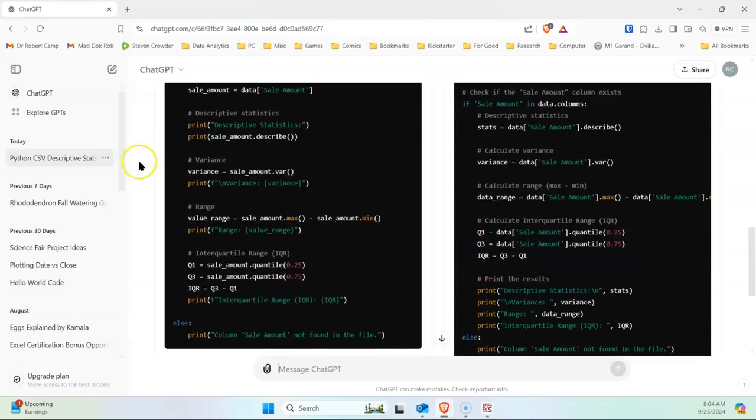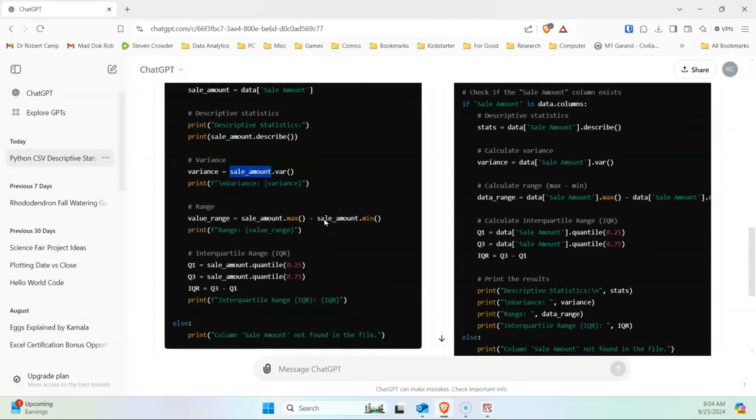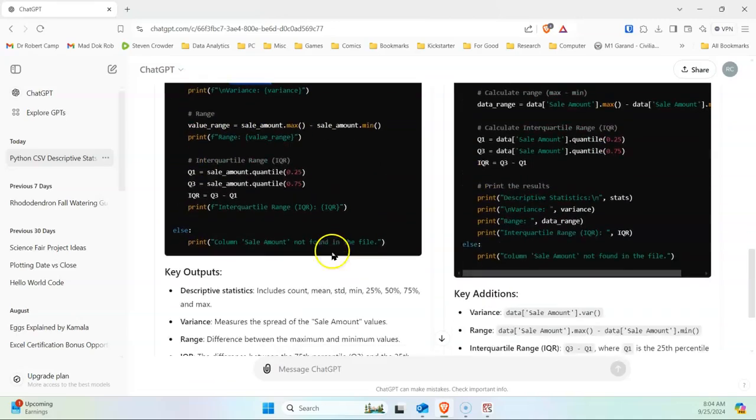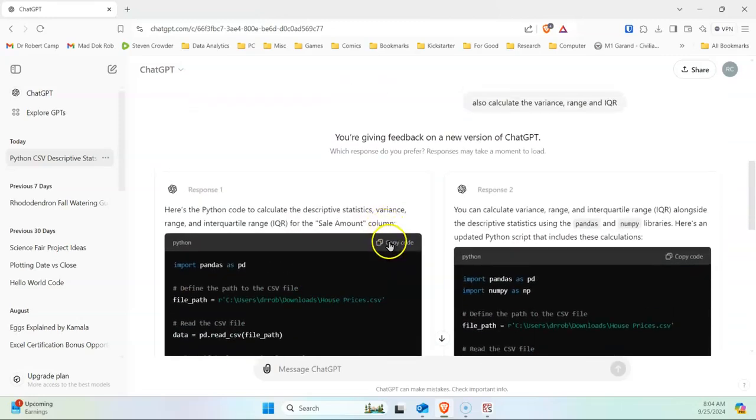But it looks like we can look down here. So variance, it's actually calculating out some kind of function with that. Just so you know, sale amount is the variable that it made here. .var means that it's running an equation on that. So .var would be coming out of the pandas library. You don't have to memorize that, but we can look down here and it's making another variable value, range, maximum sale amount minus minimum, great. And then it's calculating out our quartiles here to do IQR. So this looks like it should run just fine.